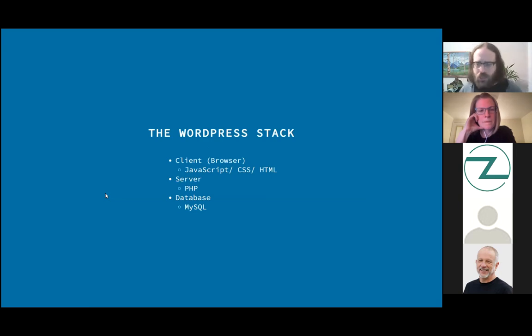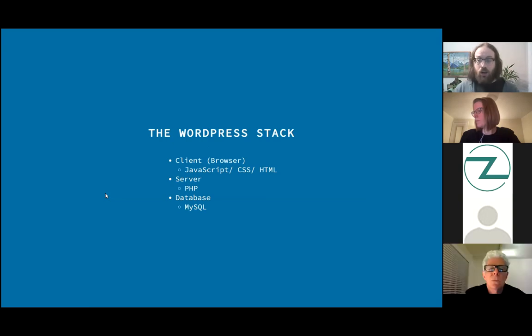So just to start with, what are we playing with here? WordPress is a stack. There's a bunch of different technologies being used together in different places to make a WordPress. A lot of what happens in a WordPress happens in the browser. It's client-side JavaScript, HTML, and CSS. So that's part of the stack, and that's not something we have control over, per se.